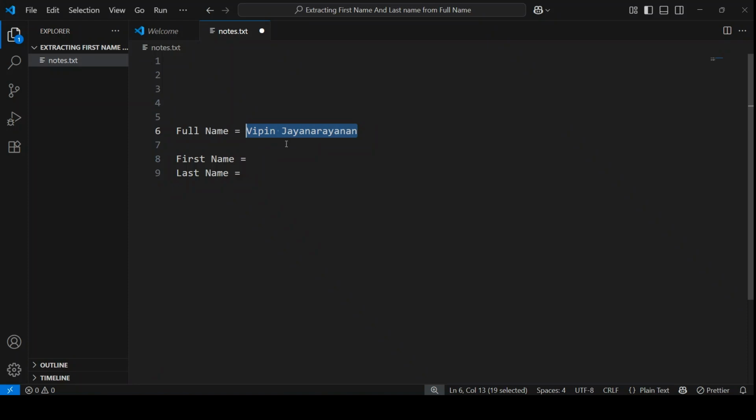Here we have the full name of the customer, Vipin Narayanan. That's me. We want to extract the first name, which is Vipin, and the last name, which is Narayanan. So that's the requirement. Basically we need to extract the first name and last name from the full name of the customer. Let's see how we can do that using Fusion.